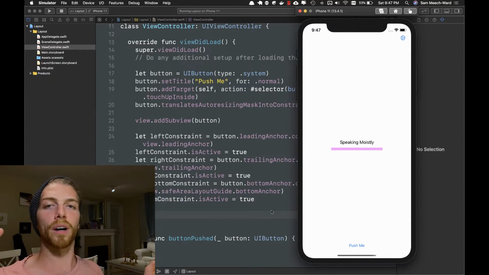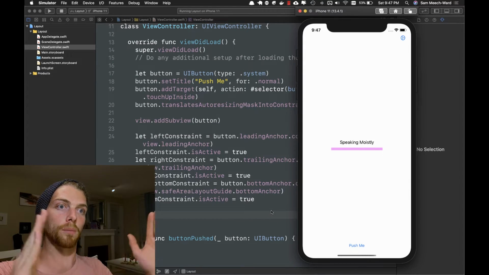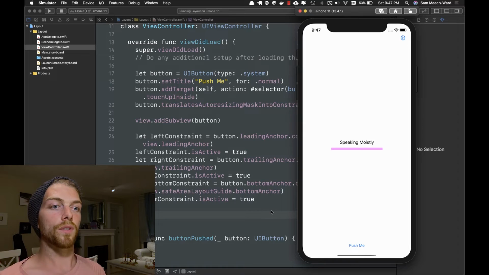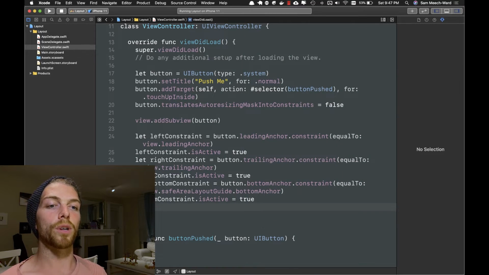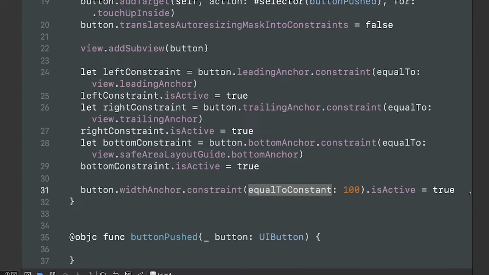But what if I also set a width? What if I set a width of the button that was like 100 points? Then it wouldn't know what to do. Would it be 100 points or would it be constrained to the edges of the view? So let's see what happens when we try and do something like that. So I'm creating a constraint equal to a constant and I'm just activating it immediately.